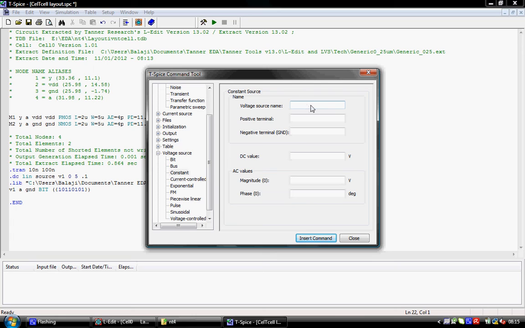Constant, V2, VDD, ground, DC 5 volts, insert command.